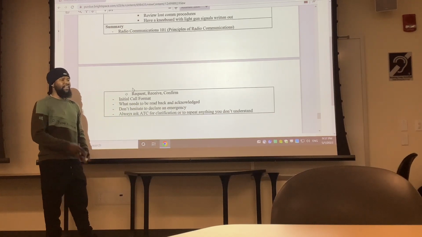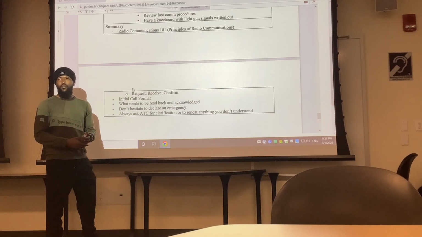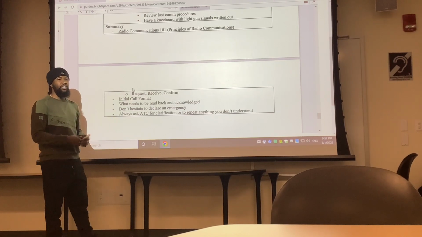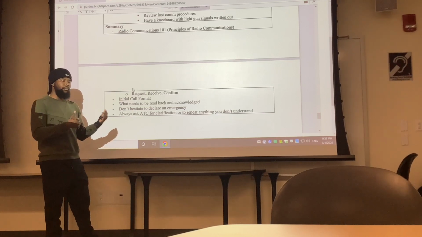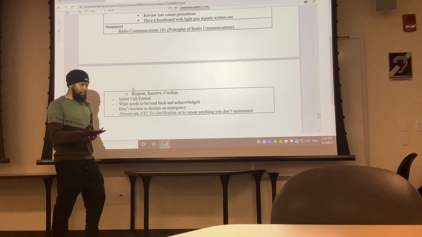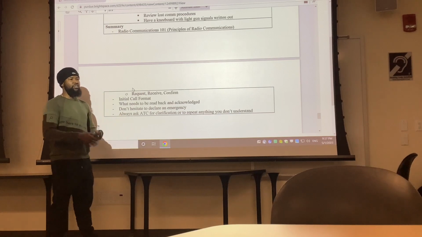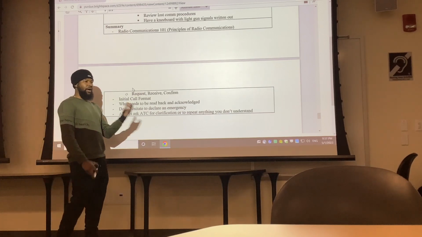In terms of advisories, you don't need to respond, but if you're given an instruction or a clearance, then you need to read that back. Clearances need to be read back verbatim, and instructions you need to apply and comply.